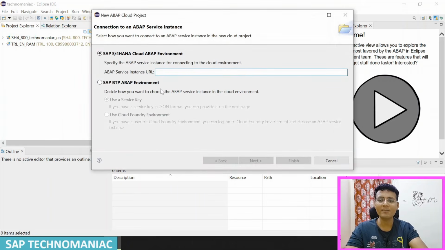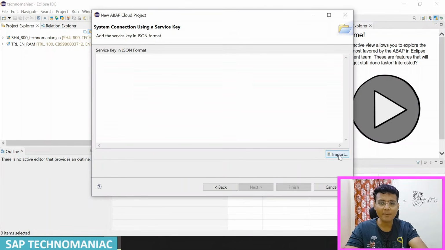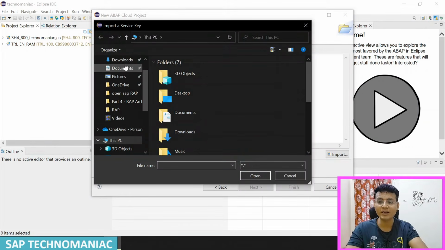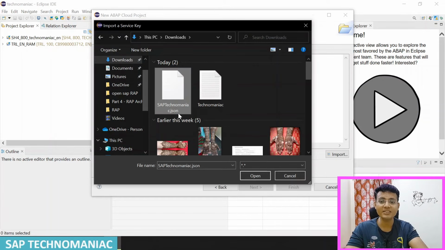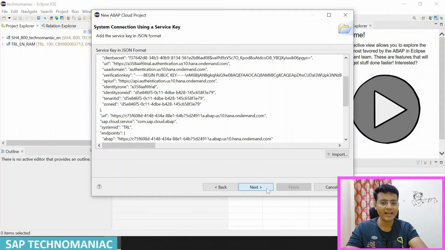So we have to click on ABAP cloud project, and it will ask for the service URL. We don't have a service URL as of now, but we have the service key which we have used. So we have to use that service key. Click on the next button. You have to select SAP BTP ABAP Environment, and we have the service key for that. Click on next and import the service key where we have downloaded it. You can go to downloads, and you can see the one we just created, SAP Technomaniac one. You can open this one, and just click on the next button.